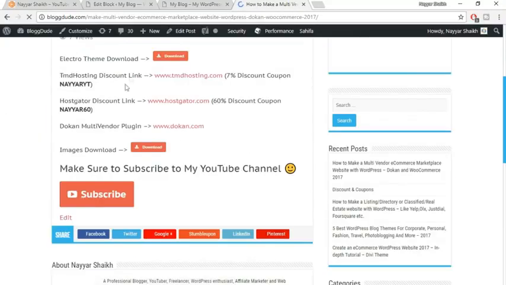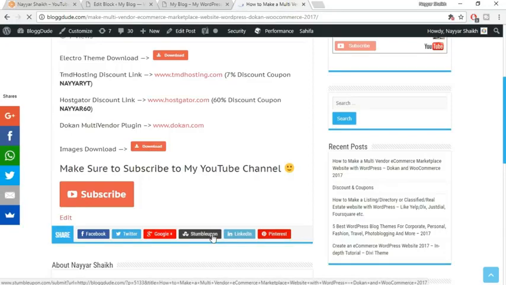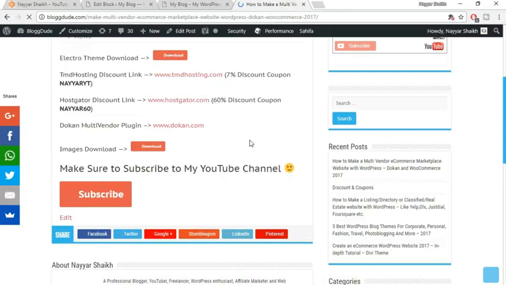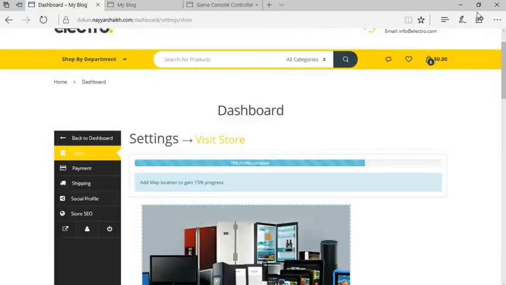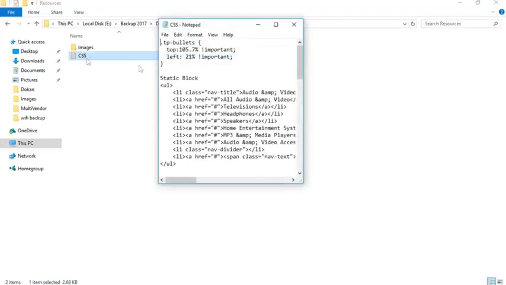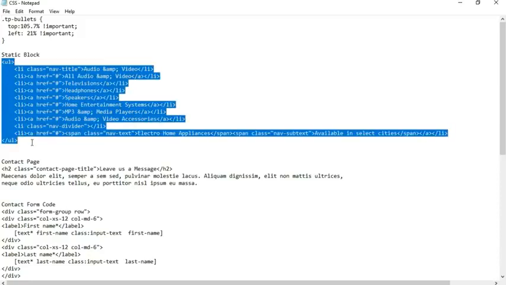So when you have this theme, you have images over here. When you click on this images download, you'll get a file. There everything is present, the codes and everything which I have used, the images, everything which I have used on this demo website. So again come back over here and let me show you that file. This is the CSS file. Here there is a code. This file is also present in that folder. It says static block. Just select this much.